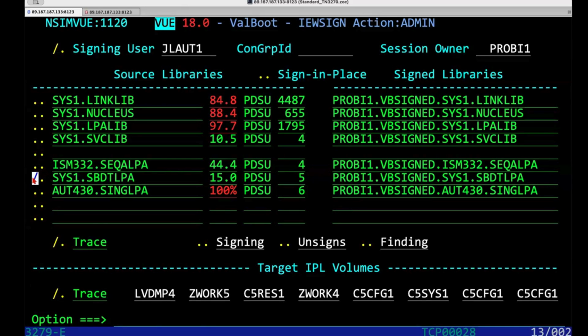So I'm going to go ahead and select just a test sys1.svclib component that I have available here. And you can see it's relatively small. It only has 4 modules in it. I check it. I go ahead and sign it. Now we have an option to sign in place, and I'll come back and do that in just a moment.